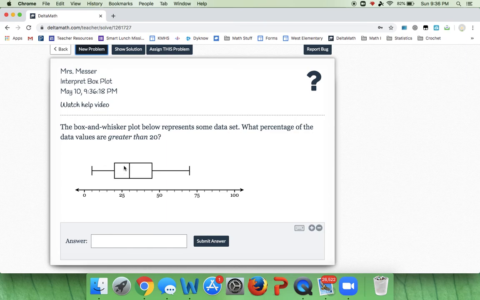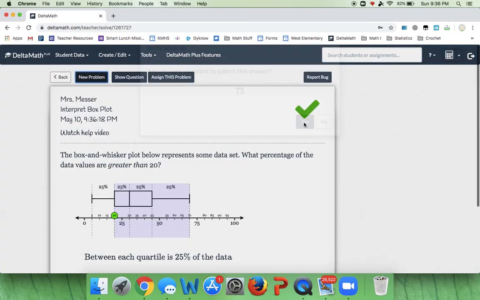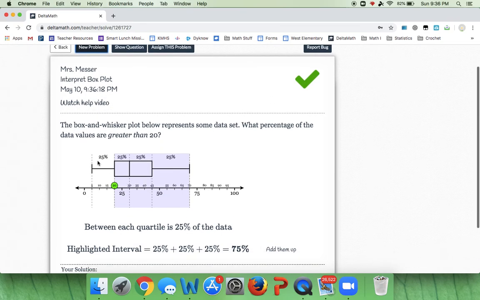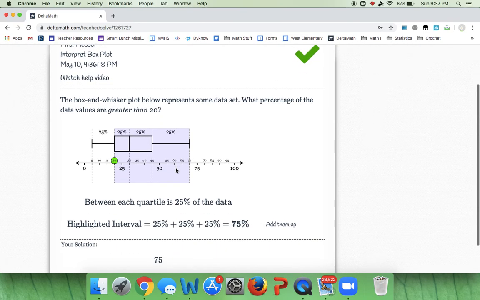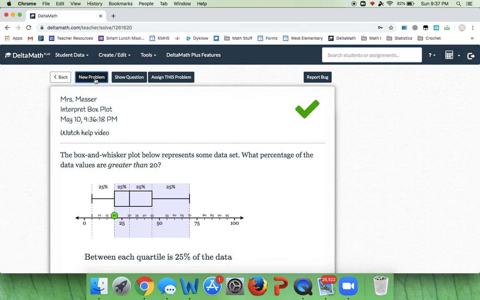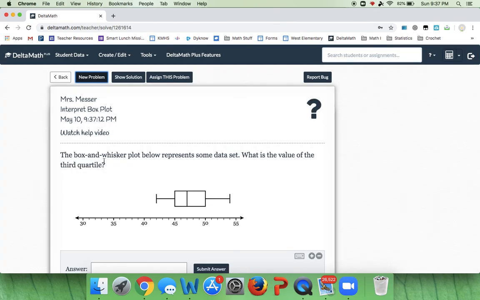So that's this section, plus this section, plus this section. So that's 25, plus 25, plus 25. What's 25 plus 25 plus 25? 75. Green check. And again, right there, they show you each section is 25%. Now I'm actually going to screenshot that so I can add that into your notes page there. Cha-ching.